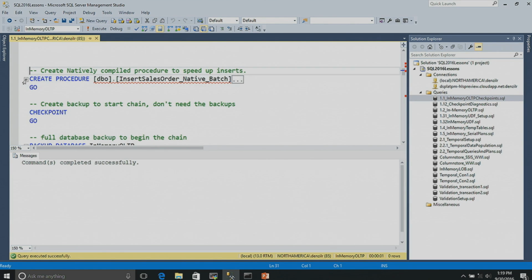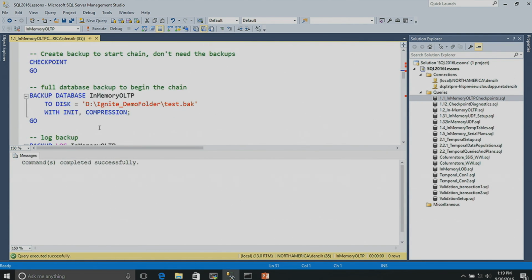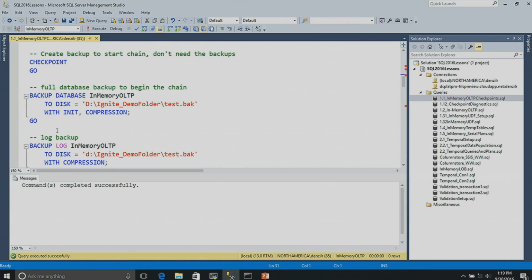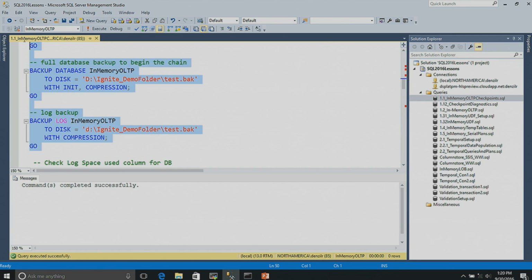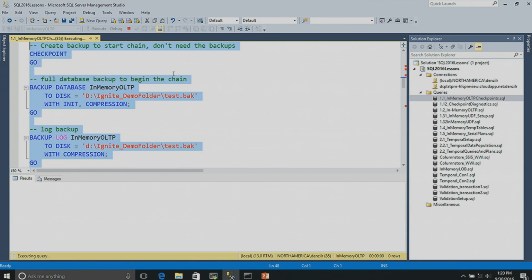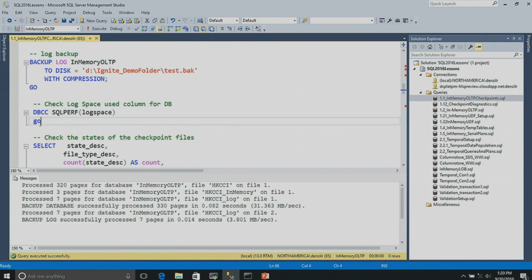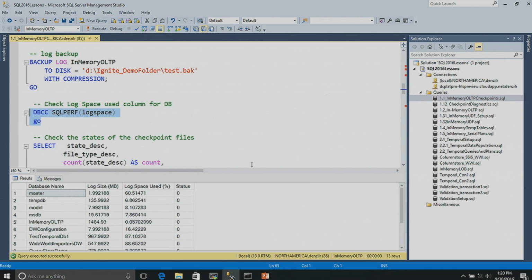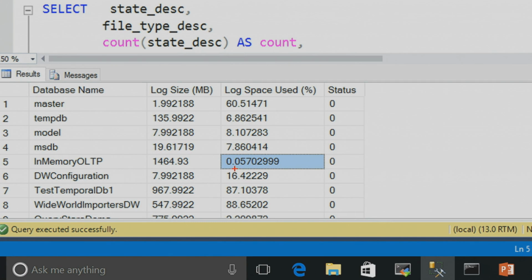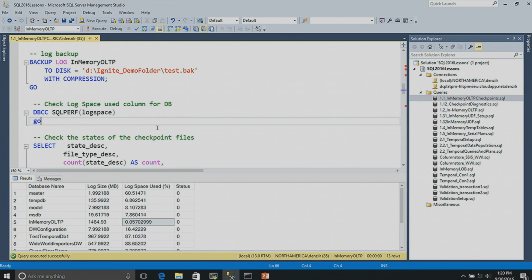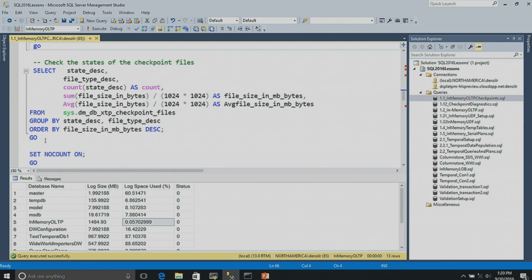And the only reason I'm creating this stored procedure is to populate data, so the contents are not really relevant. As you know, when you have a full recovery model, in order to start the log chain, I'm going to checkpoint and back up the database and back up the log. So this is a normal occurrence. I've done that, and we're going to look at log space for this database. As you can see, it's hardly used here. It's barely used, so it's a new database.